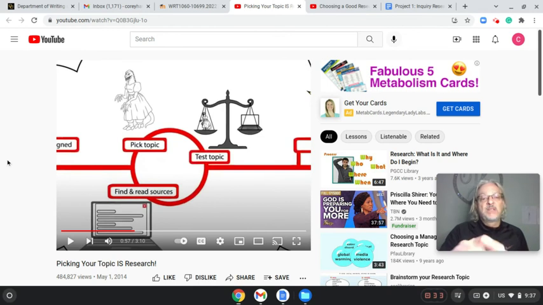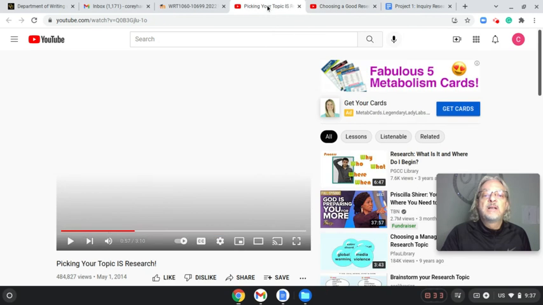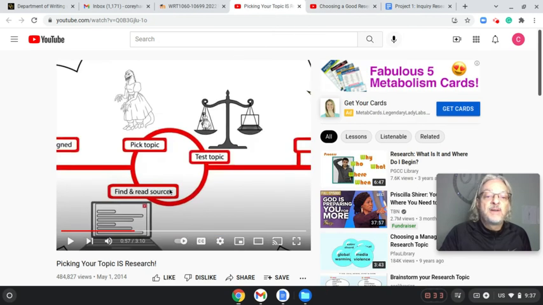So we've got this circle here, is what they are saying, and it's very true, that picking your topic is research, right? So you pick a topic, then you test it, right? And in the other video, choosing a good research topic, talked about testing it, remember? So when you get your broad topic, then you start to tweak and dig deep into that topic and find that one thing that's not too narrow, but not too broad, that you can then get to the point where you can start to find and read resources.